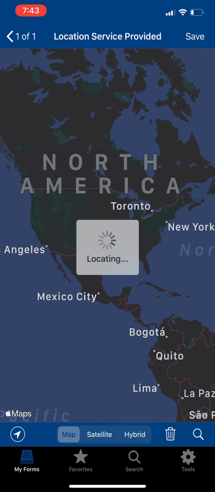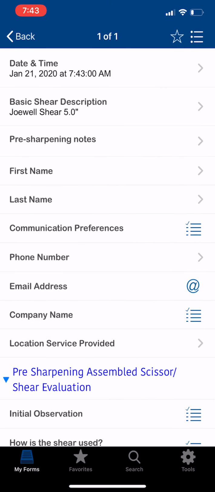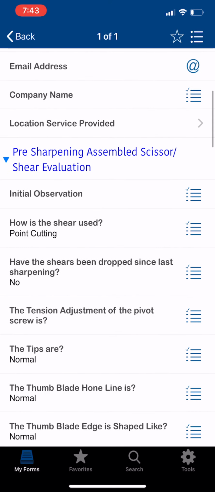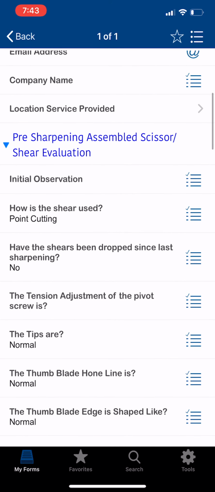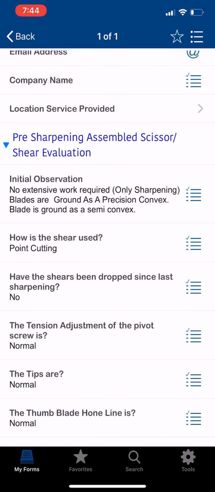But under the location provided, it automatically comes up with a GPS location, so I don't have to type that. Over here on the right side of the screen, you'll see a little box where it says initial observation. When you click it, it actually comes with a checklist or a drop-down list. So I don't have to choose. I can choose one option or multiple. I don't actually have to type that information in.